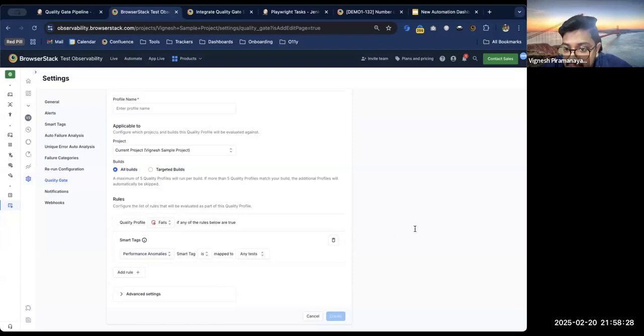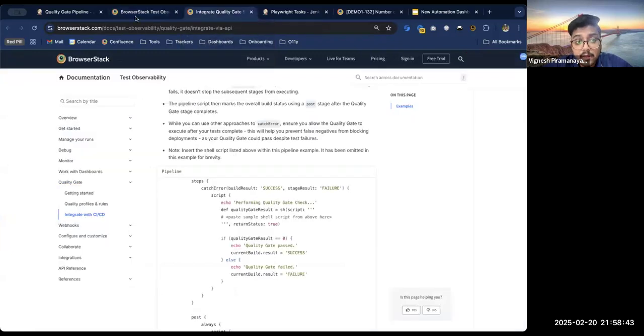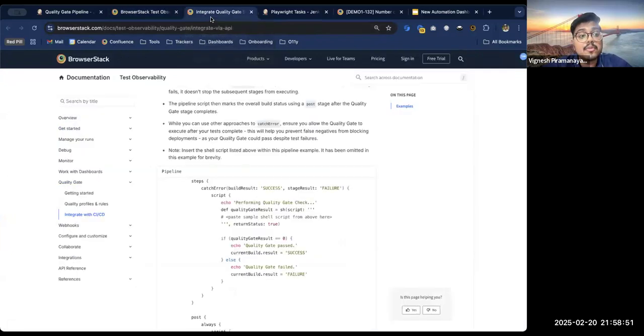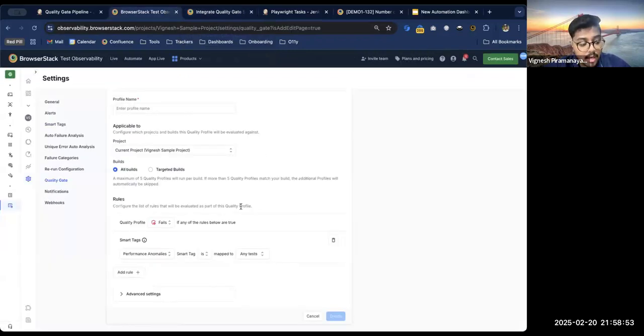What test frameworks does this support, especially for the rerun only some test feature? Joe, this is regardless of the test framework as long as you are integrated with the BrowserStack SDK. So just one of the callouts, right? A lot of the features that you might be seeing in this series of videos that we're doing, while they will work for you, you can get the best value out of it if you use the BrowserStack SDK.